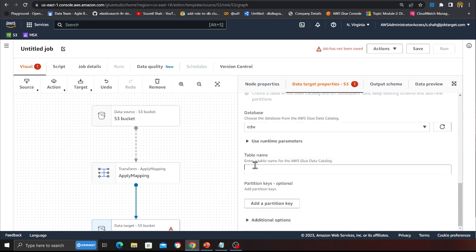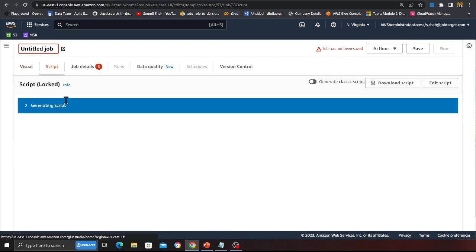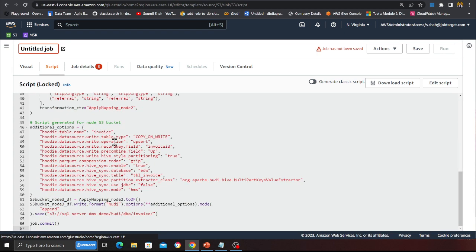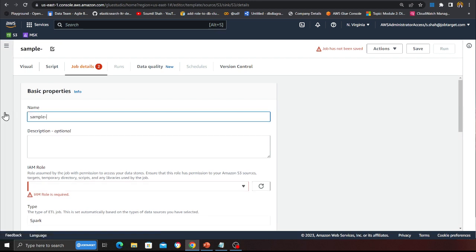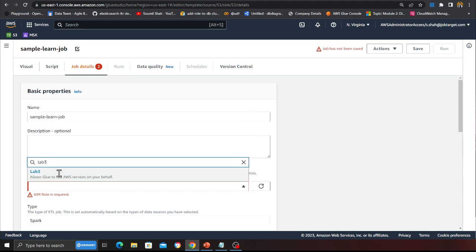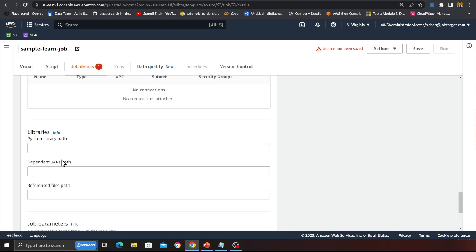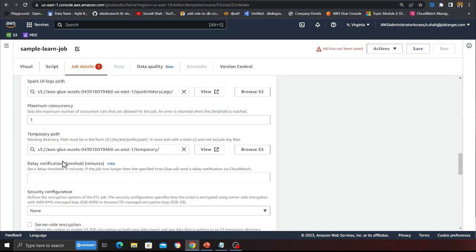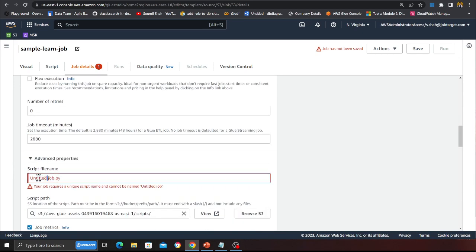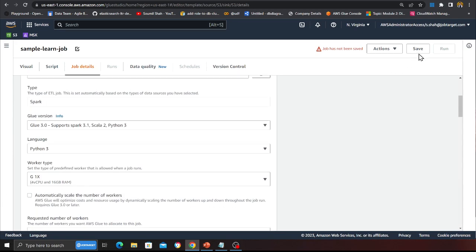Then the table name can be tbl_invoice. Click on the save button, and once it is saved, you can see AWS has automatically generated a script for you. Now give it a name and provide an IAM role. I think I have to give a job parameter. Everything else you can pretty much leave as default. Then click on save.